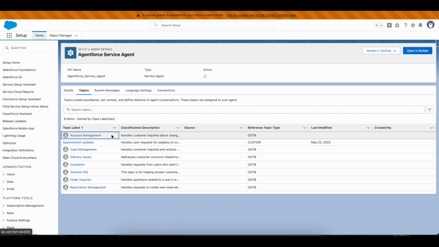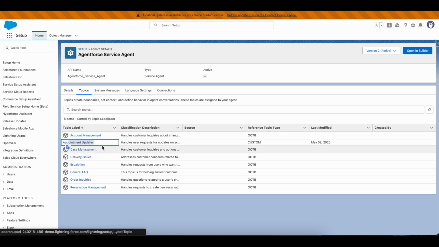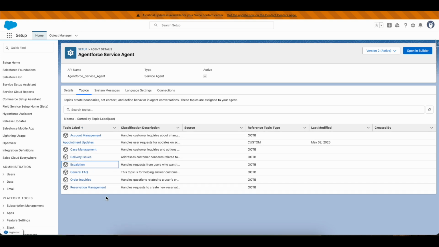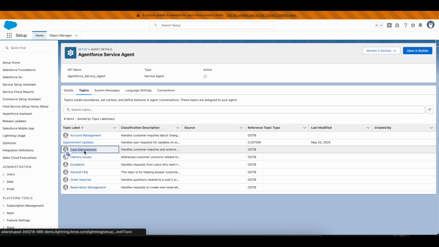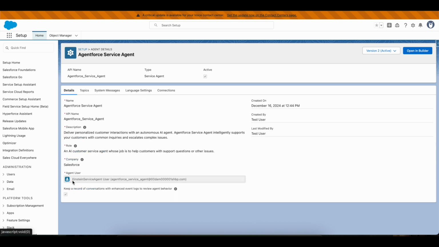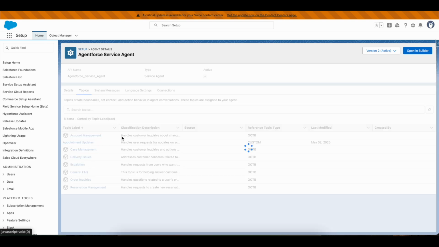For example, there are account management, anything specific to the accounts will be triggered here, right? And appointments, case management, and every other thing. Within all these topics, there will be specific actions as well, what you want to trigger after that. For example, I want to update the case status, right? It will be an action, a flow, apex, or whatever. It will be changing the status of the case to closed as per the end user's use case. Similarly, everything will be done by the agent user, right? This agent user should have access to update the record if I want to close the case, right? So this is about the topics.